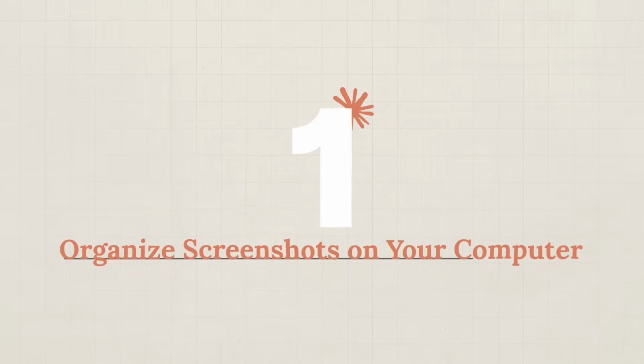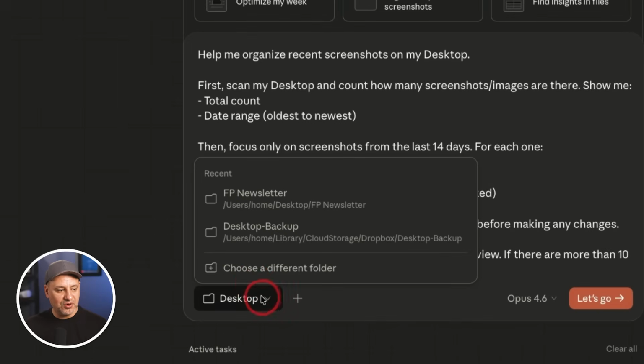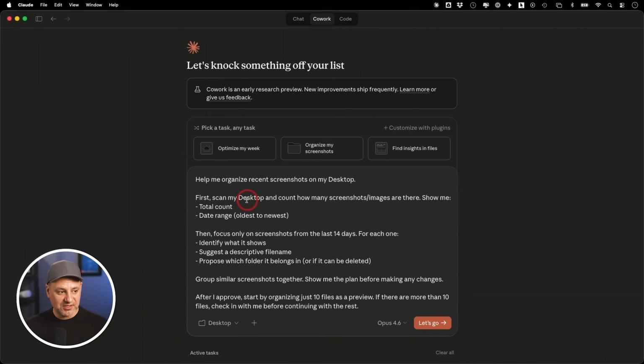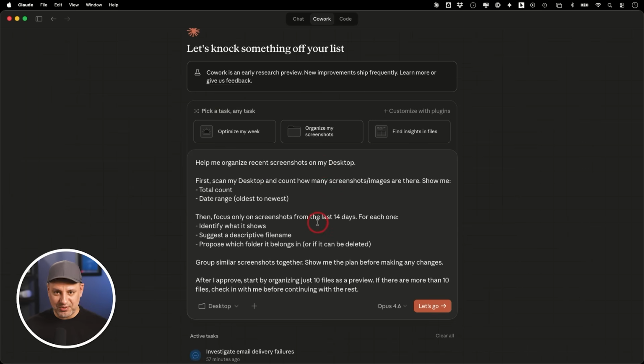So the very first example I want to show you is organizing screenshots on your computer. Right here, you can also choose a different folder on your computer. In my case, I moved everything to my Dropbox and gave it access to that desktop, and it was able to look into my screenshots. This is something I've been trying to build for a long time, and I've never found an app that works. This will help you organize screenshots on your desktop, and it will create folders on your desktop. It will move things for you. This is not just telling you how to do it. This will do it for you.